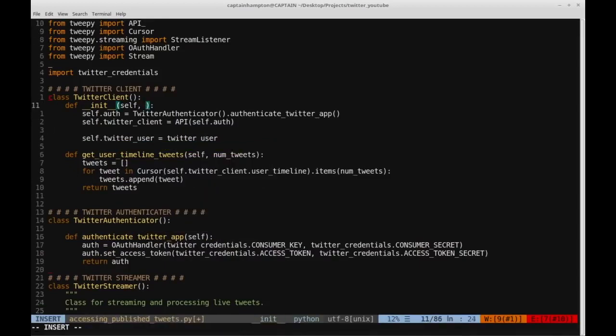We're going to pass that in here as an argument. So basically what we'll do is we'll instantiate a Twitter client object, and we want to allow the person who is using this code to specify a user that they can get the timeline tweets from. And actually, we're going to put in a default argument of None.